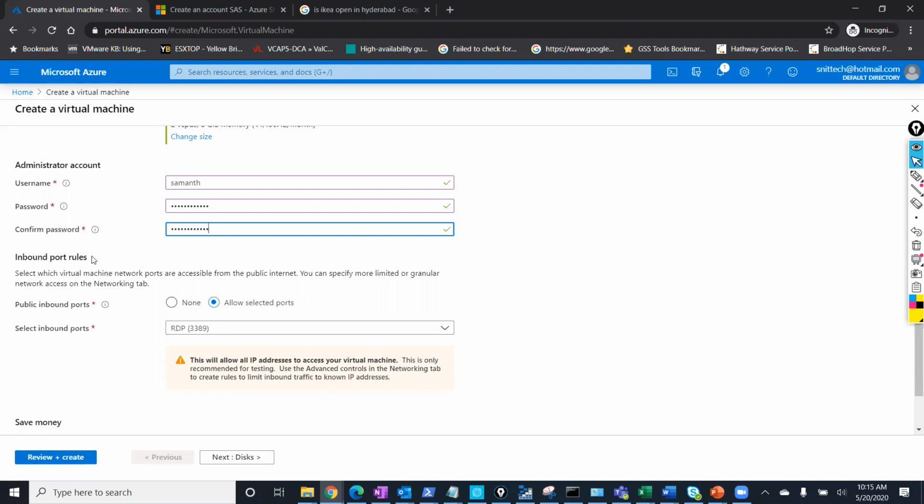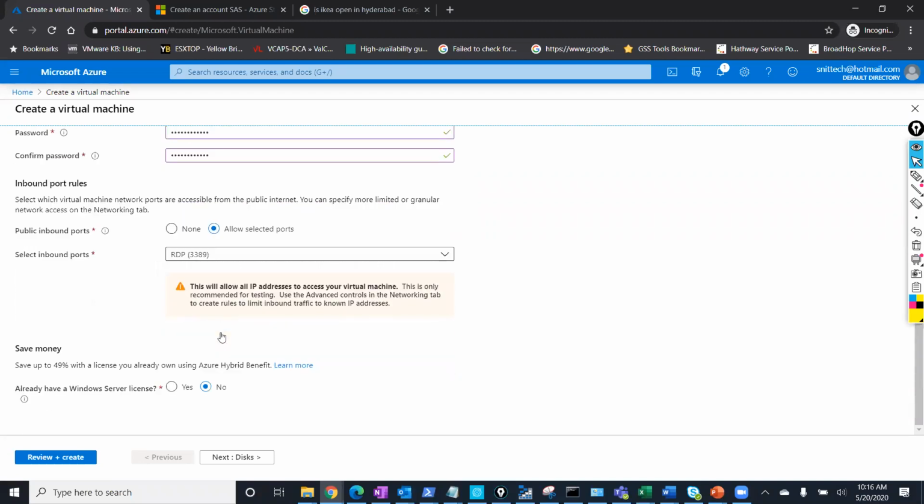If you know about ports or how we can connect through the ports, 3389 is an RDP port used for the connection. So what we are going to do is allow selected ports, that is RDP, for this particular virtual machine, that is Windows. If it is Linux, I'll select SSH because we connect through a secure shell, SSH, to Linux machines. For now it is a Windows machine, so I am going to select RDP and allow this particular port in order to take a remote session.